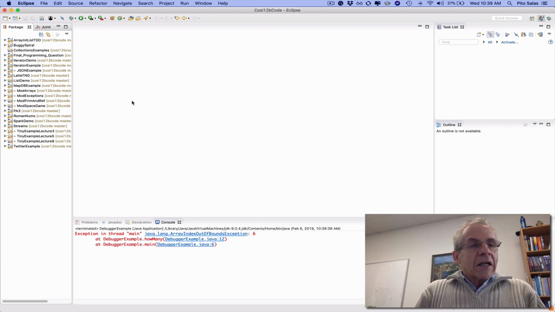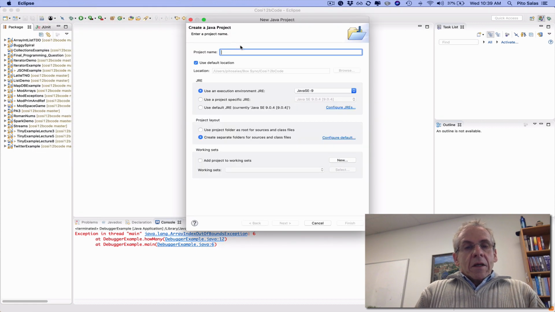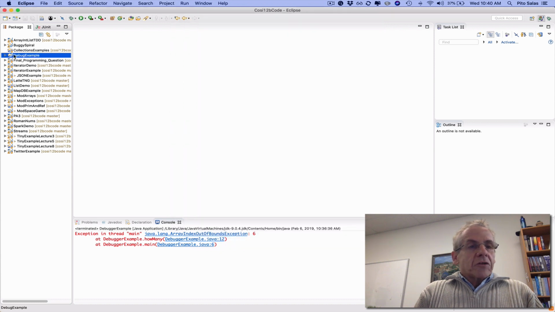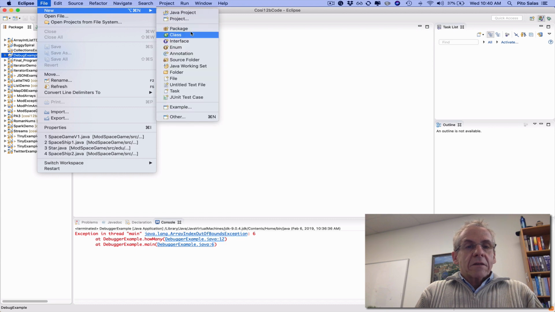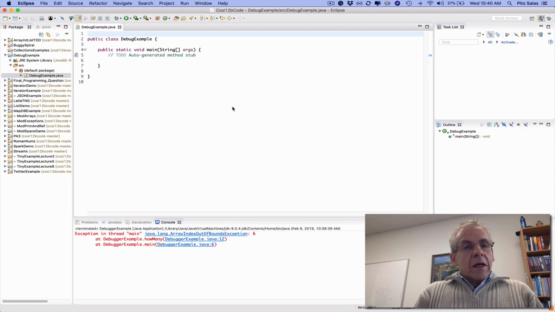So as you can see, I'm in Eclipse right now, and I'm going to create a new program. I'm going to say File, New Java Project, and I'm going to call it Debug Example, and hit Finish. And then the first thing I do is I click on Debug Example again, and I say File, New Class, and I'm going to call the class Debug Example also. I'm going to request that it create a blank public static main for me, and I'm off to the races.